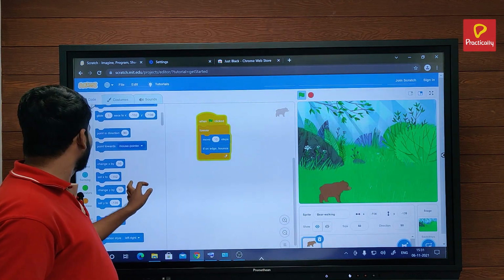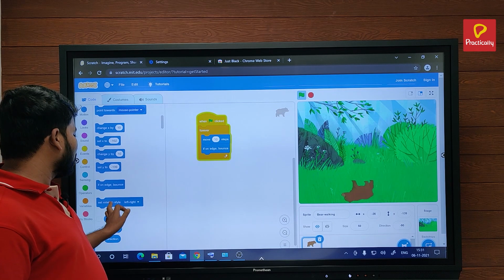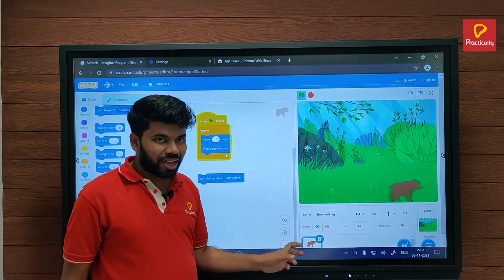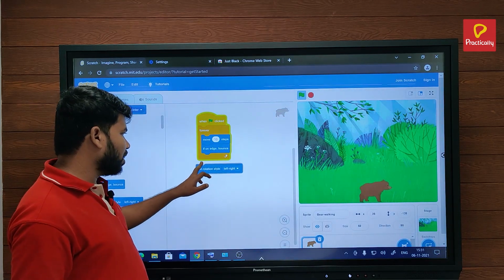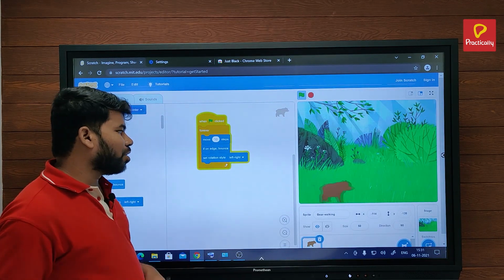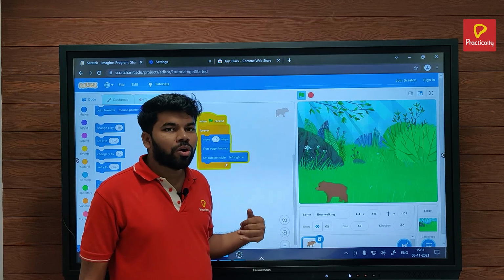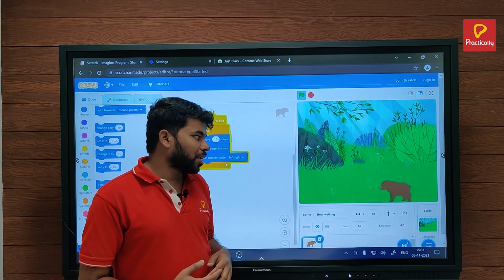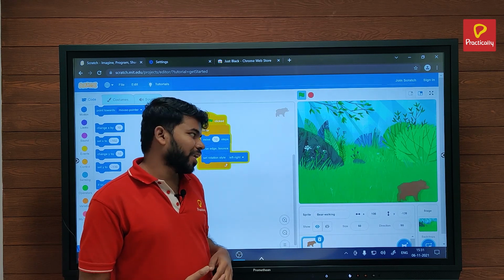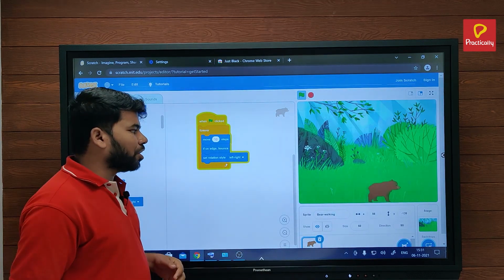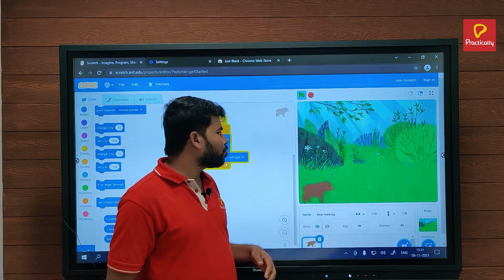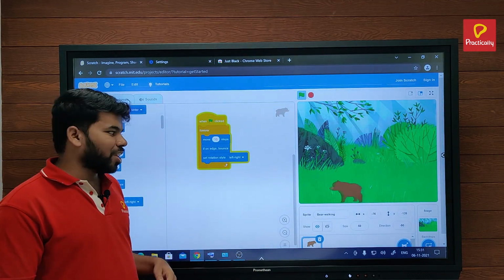So in the motion blocks, there is a block called set rotation style. Place this block inside of it. Now our bear won't change its rotation style. It's coming in one direction only. Now the next requirement is that our bear is moving continuously very fast. What I want is for it to move very slowly.